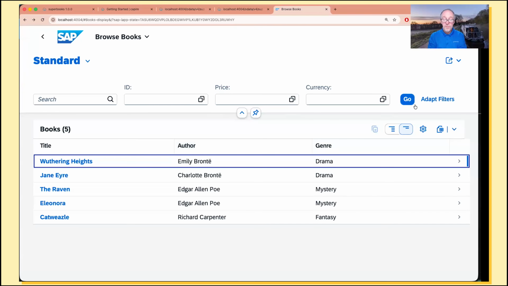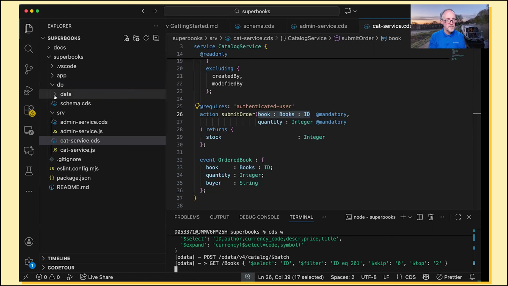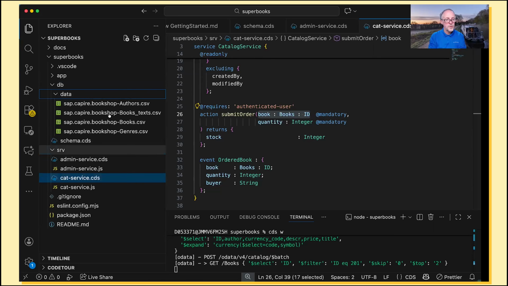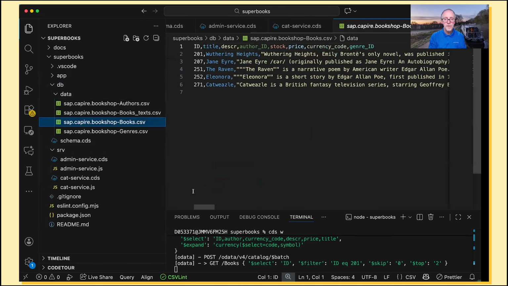Yep. And this data is just in CSV files, just like before. Exactly, yeah. I think they are right, are they? If we look at it. Yeah, they should be. Let's have a look. Yeah, DB data books. There we go. Perfect. You see where it's coming from.